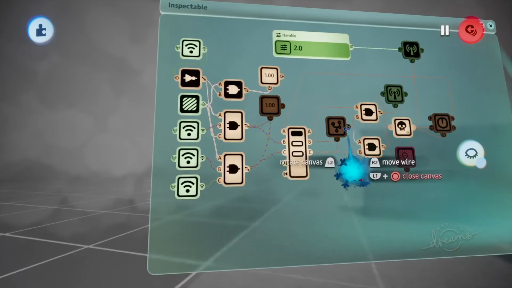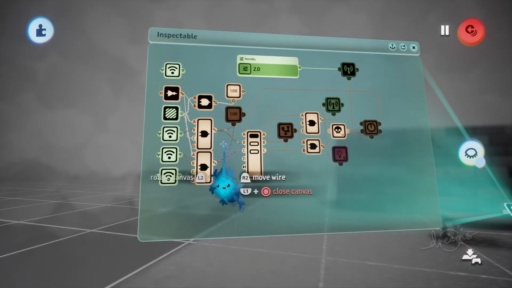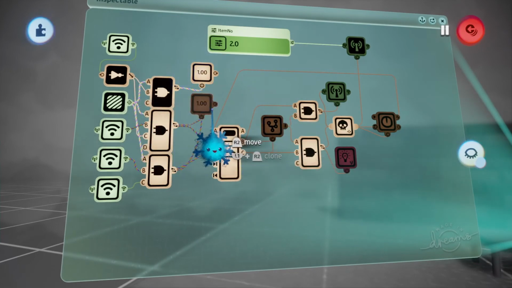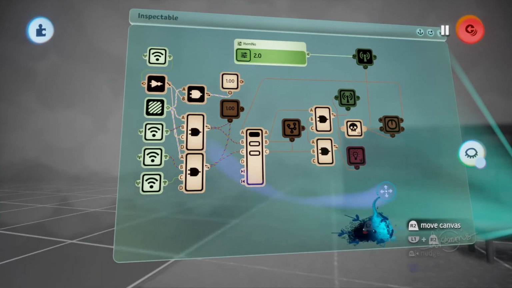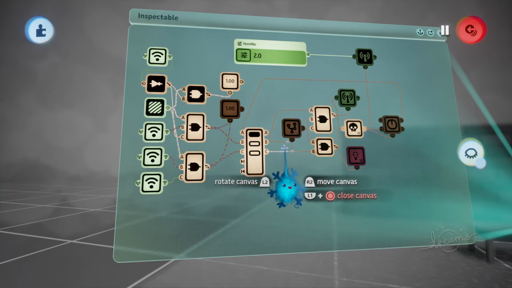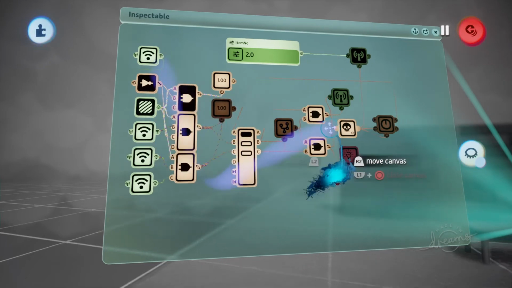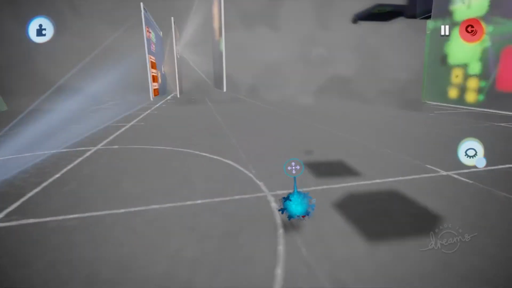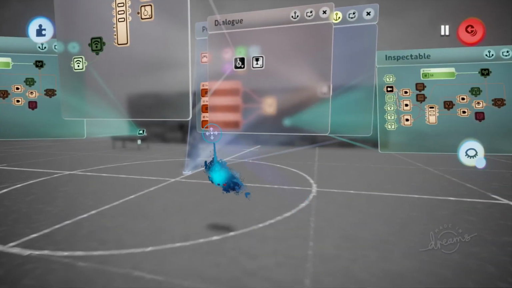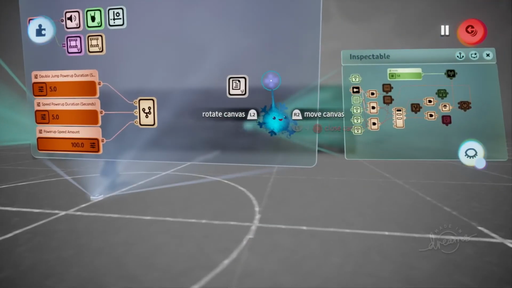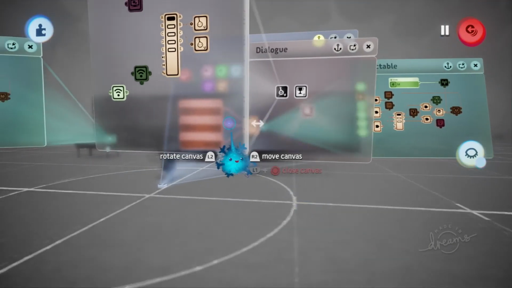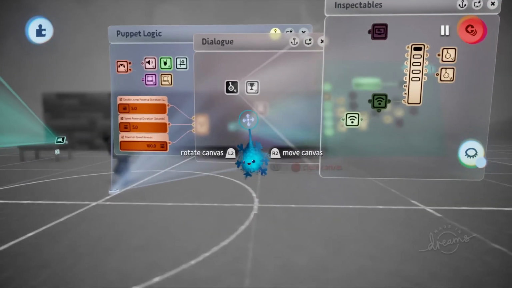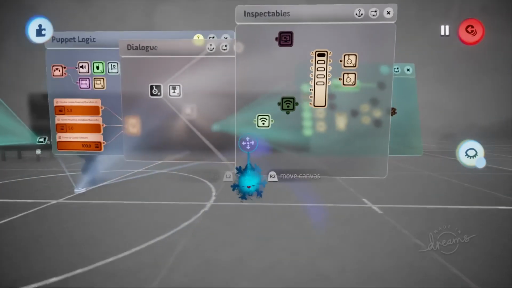So that's it for the Inspectable chip. It looks complicated, but it's really not, and maybe it's not entirely the most logical logic, but it works for the most part. So we'll just very quickly look at the dialogue chip. I think I explained this mostly in the tutorial, but I'll do so again.